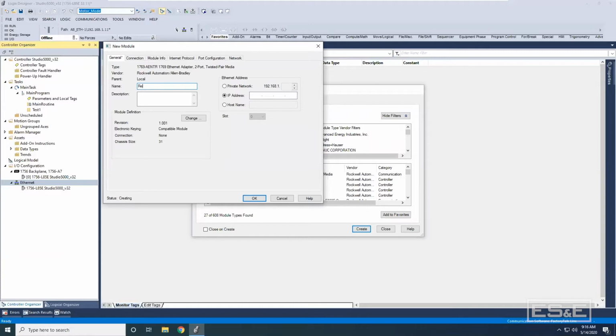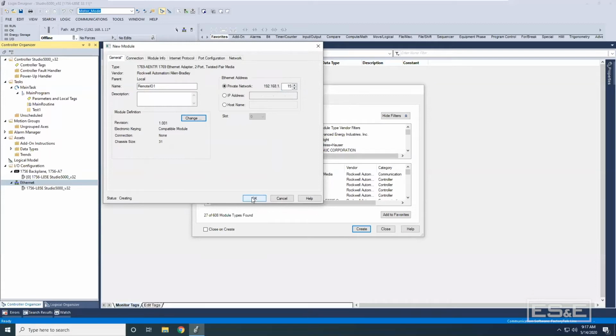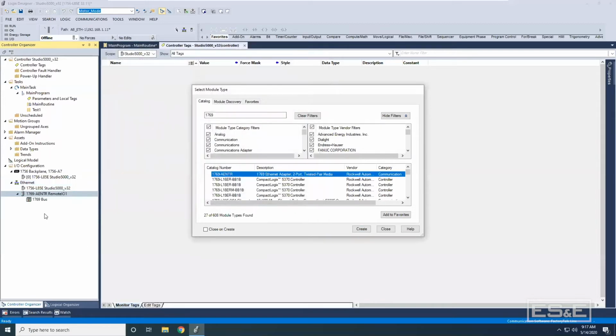Here, this is going to be remote IO1, and we're just going to leave it as a private network, and we'll make it IP address 15. A couple of other things that I just want to highlight very quickly: we are going to leave the chassis size of 31, but you can adjust that chassis size, the connection, and then your electronic keying. I'm going to leave it all the defaults for today, but I just wanted to quickly point that out. So we're going to click OK, and it's going to make my new module.